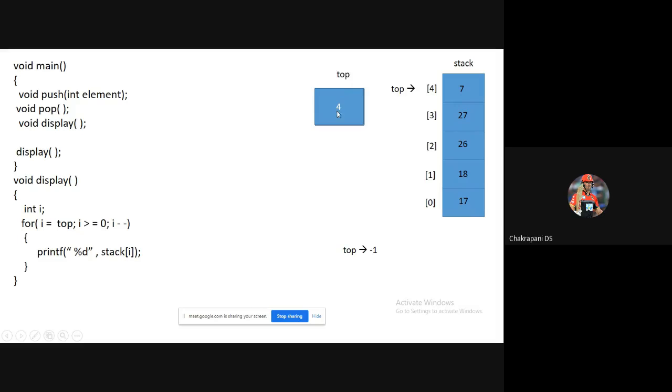What is the value of top here? Top value is 4. That means top is pointing to the 4th index value. So it's very easy to access the index value of the last inserted element, because the index value of the last inserted element is already there in the variable called top. So I'm going to write this for I is equal to top. If I is equal to top, what will be the value of I? Top value will be stored in I. What is the value of top? 4. Okay, I value becomes 4.